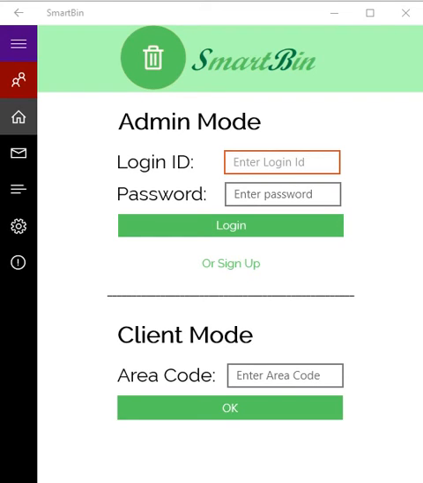In the admin mode, the person who actually purchases the SmartBin device gets a device ID and a password with which he can log into the app. And the client mode is where anyone can just provide the area code and log into the app to see all the dustbins that have been installed in his local area.